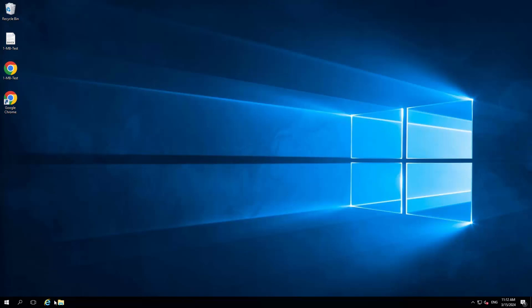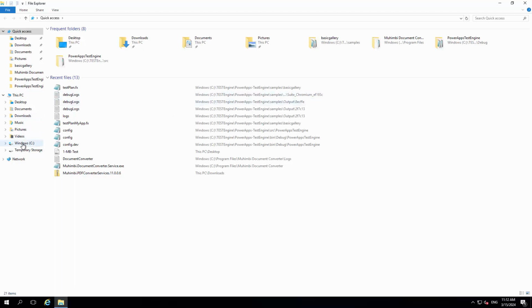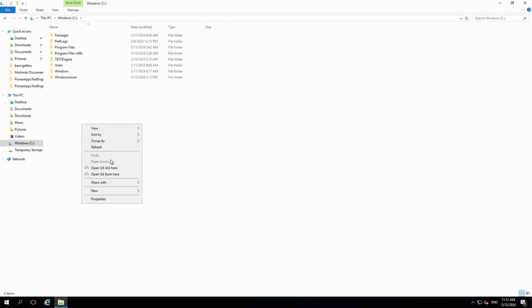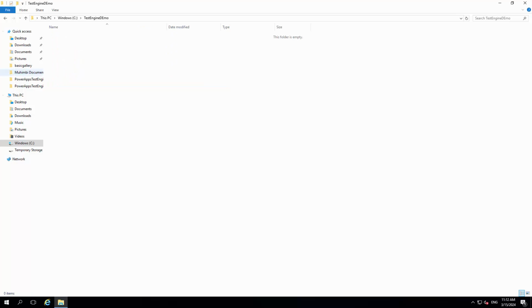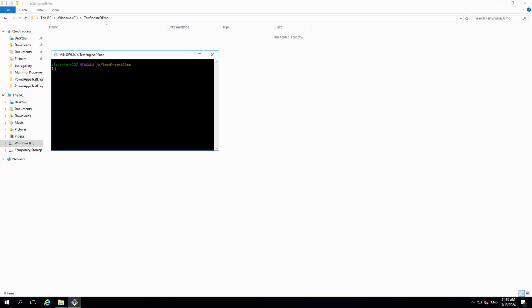So here, my friends, I have my computer. I'll go into my C drive. I will create a folder. A note out here, I have installed all the prerequisites to save some time. I'll give this a name, test engine demo. And the first thing that I'll do is clone the Git repository. So I'll say Git Bash here. That's the reason why I have Git Bash installed.